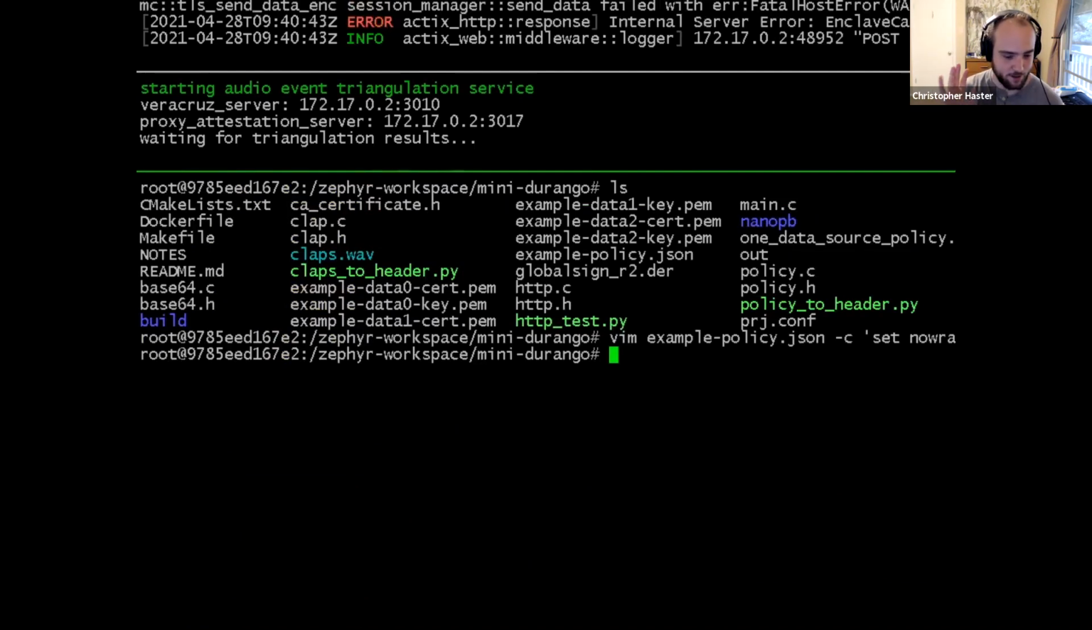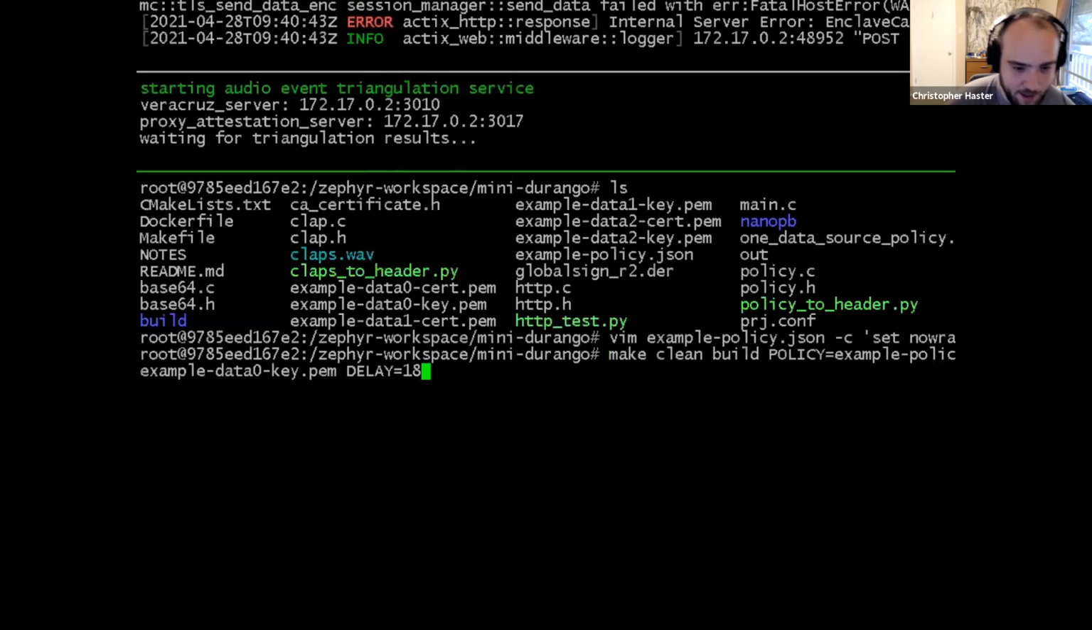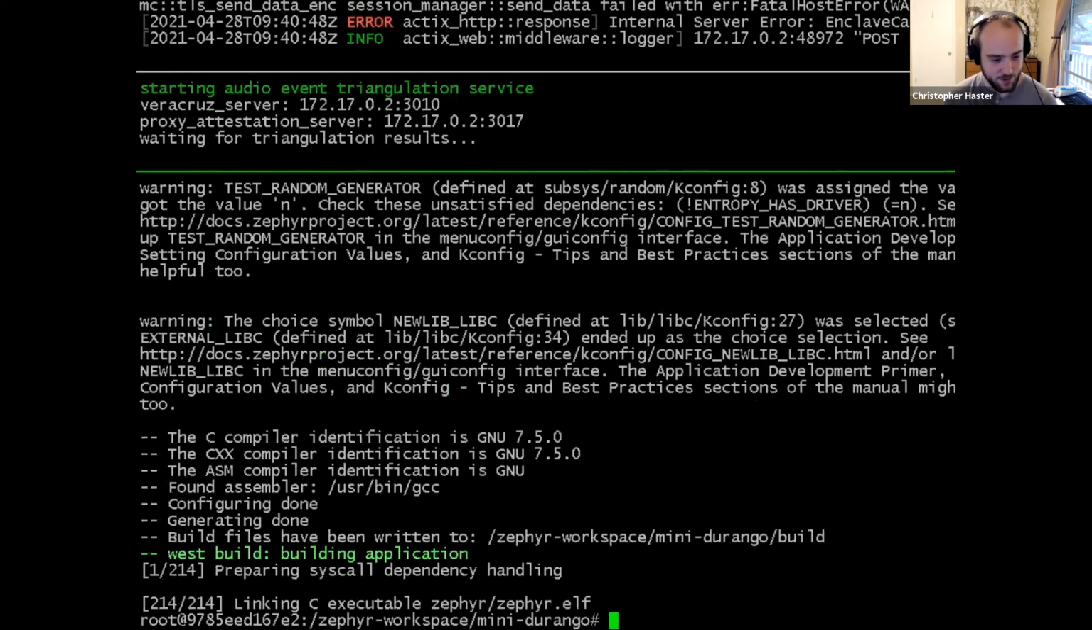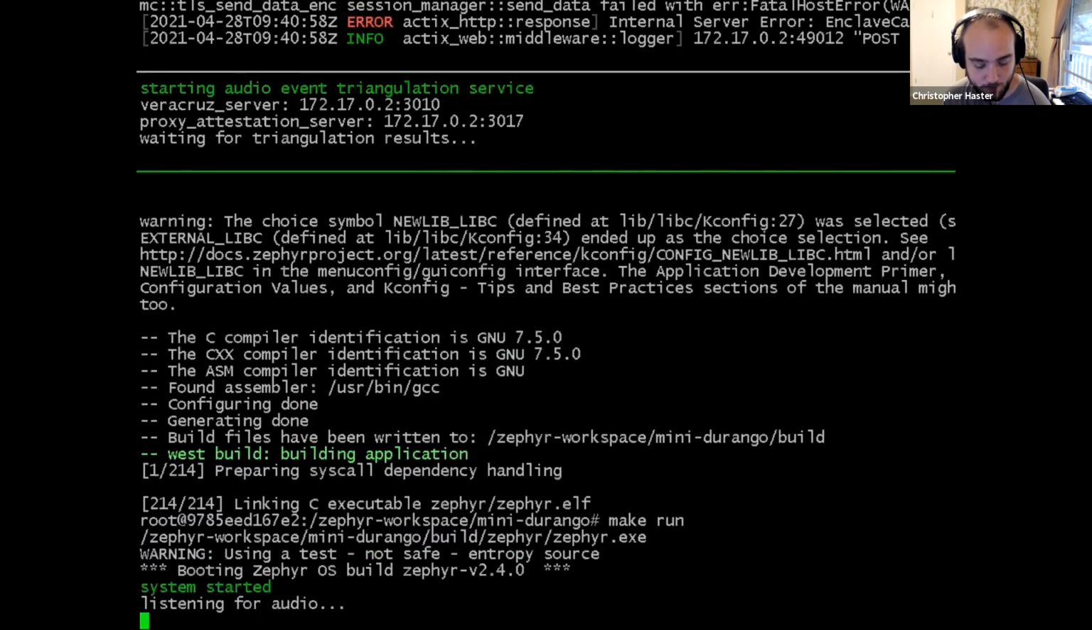So I'm going to go ahead and compile the program. Something else to note is I've added a delay in here just to have some time to explain what's going on. So of course, all building with Zephyr. And we can run it. So we're booting Zephyr, and we're now listening to an audio device.